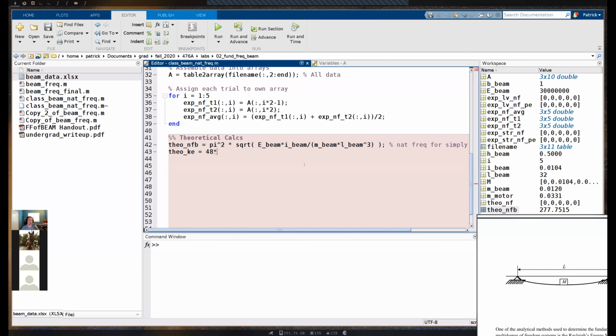So simple enough. So 48 times the elastic modulus of the beam times the moment of inertia of the beam divided by the length of the beam. What was it? Cubed? Yeah, cubed. And then we have the Theo equivalent stiffness. And then we're going to do Theo underscore ME for the theoretical effective mass.